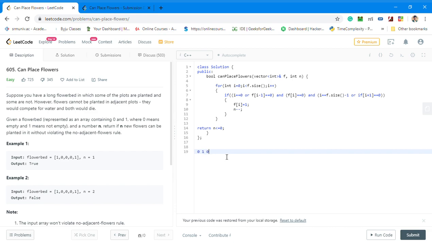Let's see in this case, if it is given 1, then the answer should be true. So first it will check i equal to 0, yes, and it will check for this condition. So f of i contains 0 and then f of i plus 1 also contains 0. So all these conditions are met in this. So let's run it.